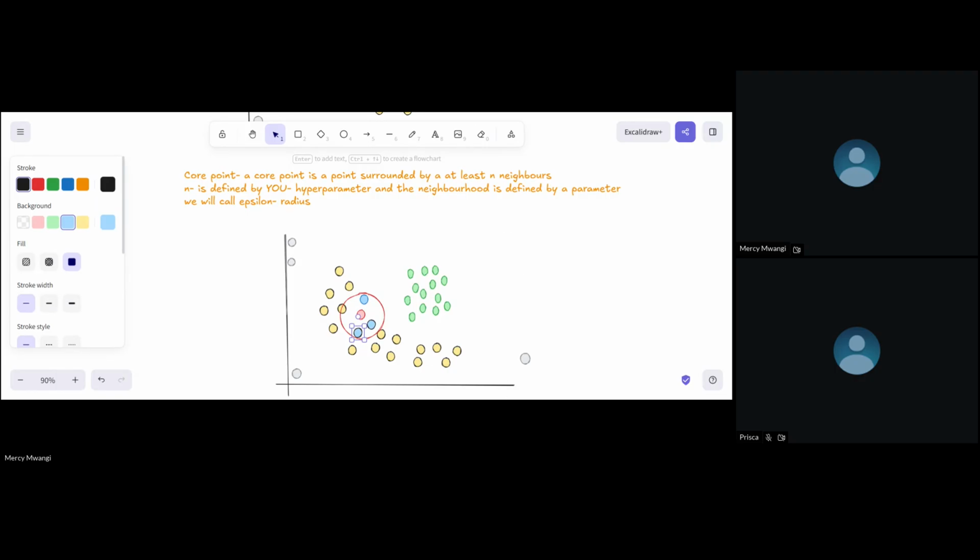Okay. So a core point, right? The whole point is to determine what is a core point. And a core point is a point that is surrounded by at least a specific number of neighbors. Let's say, for example, my n here is 3. As you can see in this neighborhood, I have 1, 2, 3. So it means this point here becomes a core point.